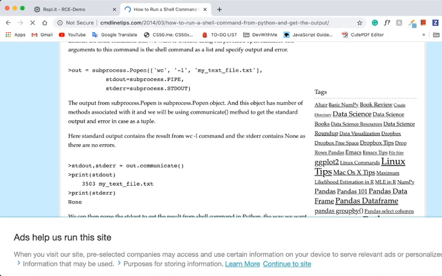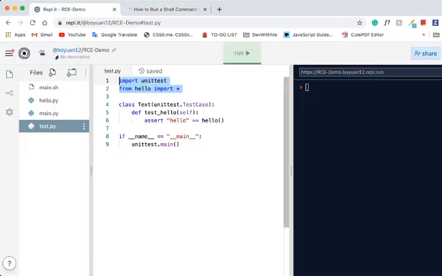Okay, let's go take a look. Not sure if this would work. So right now I'm just going to get an idea using this Replit.